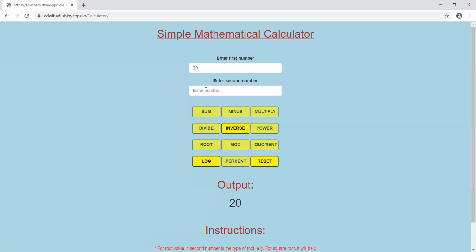Now let's check the multiplication part. Suppose I want to multiply 10 with 20, now the output is 200. Now on this 200, if I want to multiply it by 5, the output is 1000.